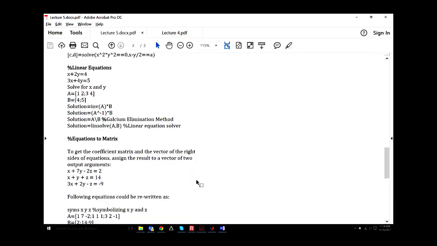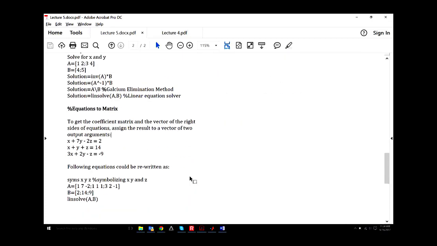This is the last part of this lecture. Again, what we are looking for is finding the values for x, y, and z. We have to find out the values for x, y, and z, and these are the three equations that have been given to us.